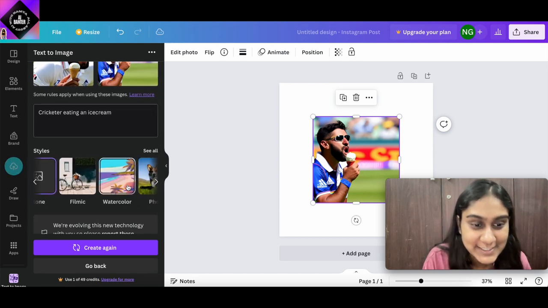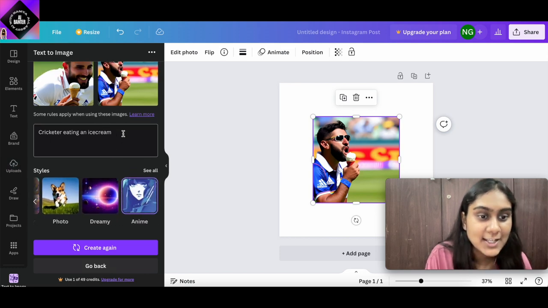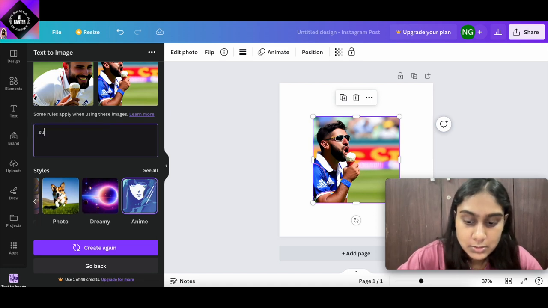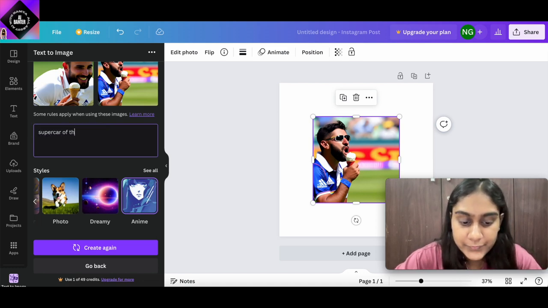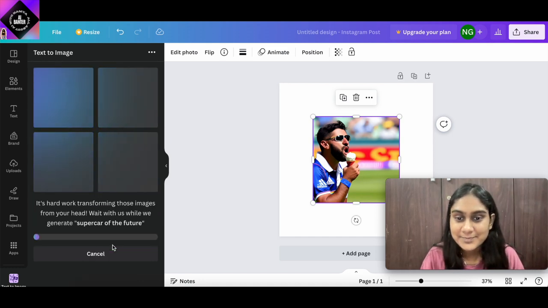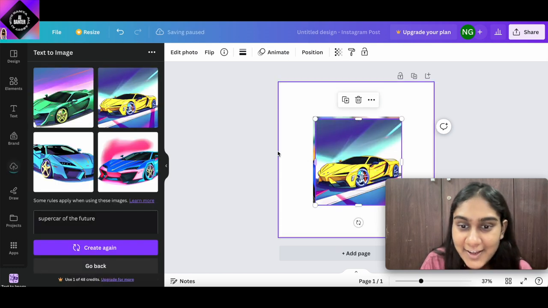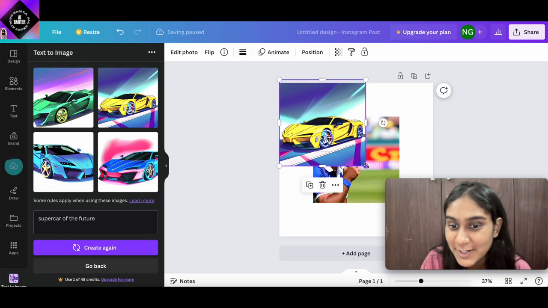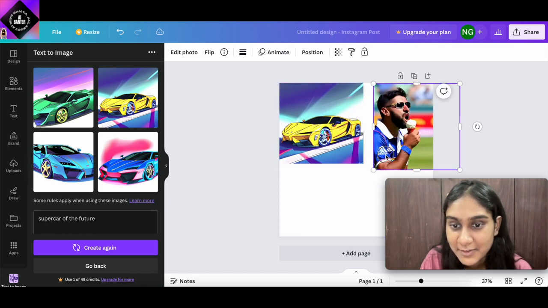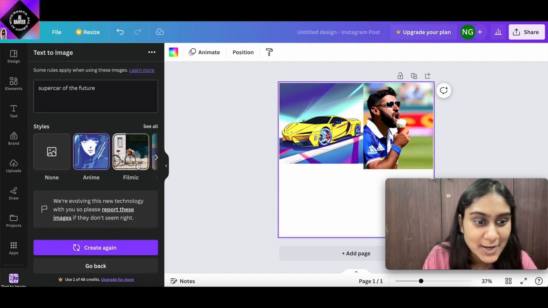Now let's try something else. Suppose I want an anime style and I want to write supercar of the future. And I click on create again. Again, it will take some seconds for the AI model of Canva to work and give us the result. Wow. It truly looks like a supercar of the future. Isn't this awesome?